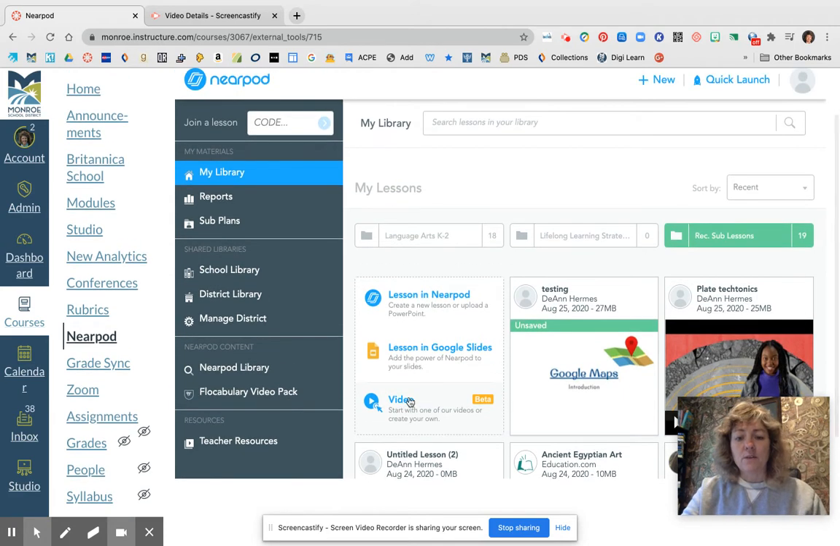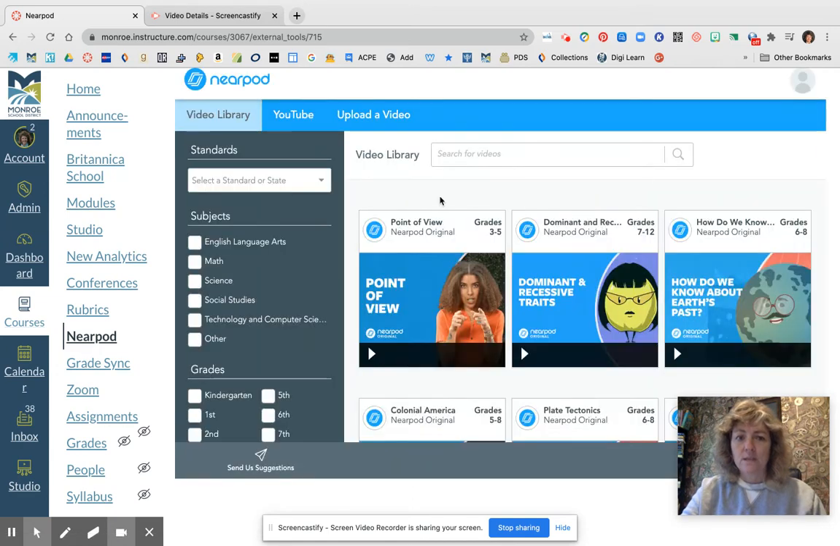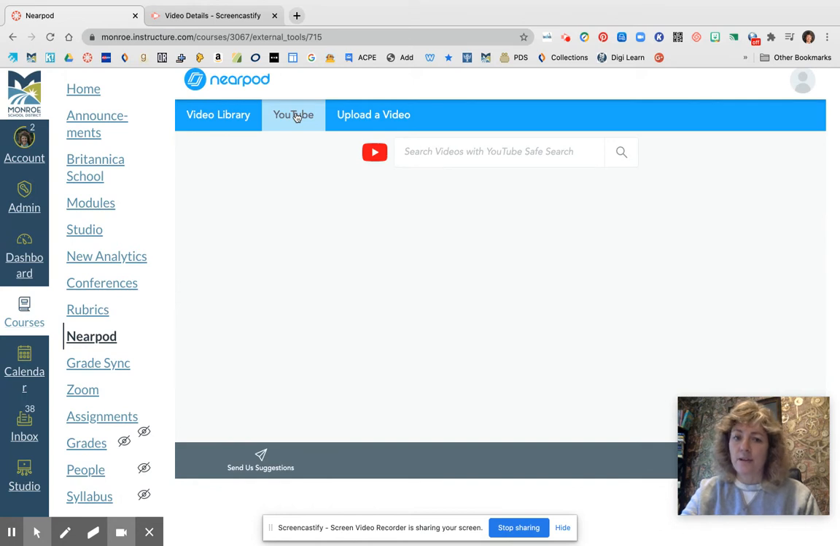Other ways that you can search for and add different videos. So now that I clicked on video, everything I see in front of me on my screen has to do with the video feature. Right now I'm in the video library. So again, these are ones that are already created by Nearpod. I can go into YouTube and I can search for any video in YouTube. Isn't that so great?